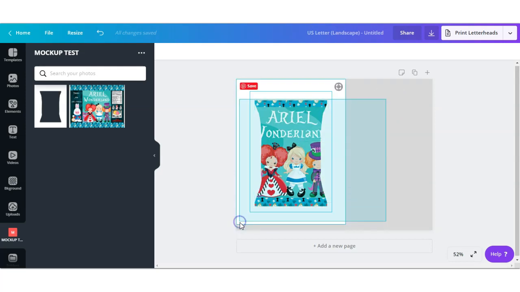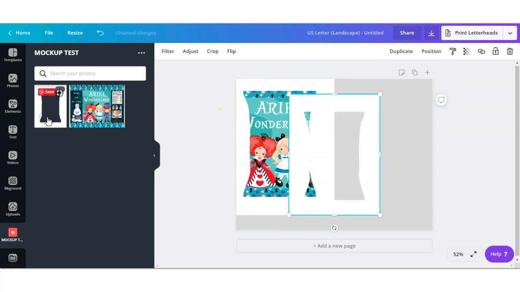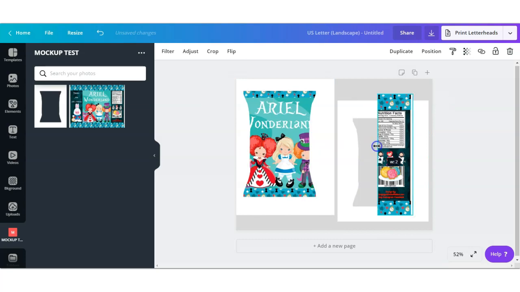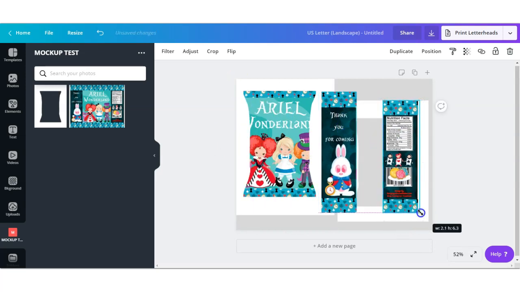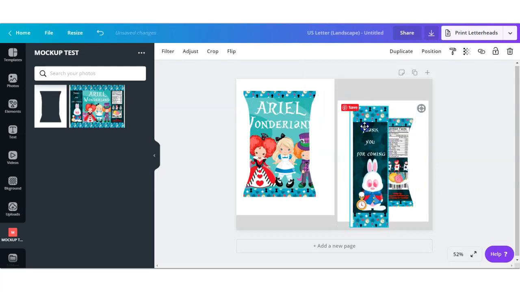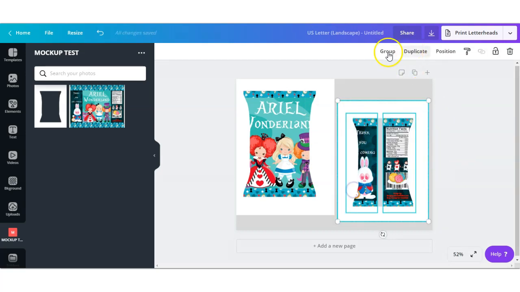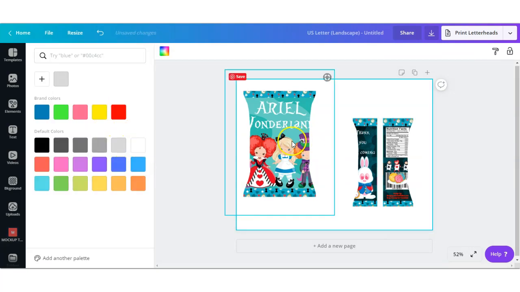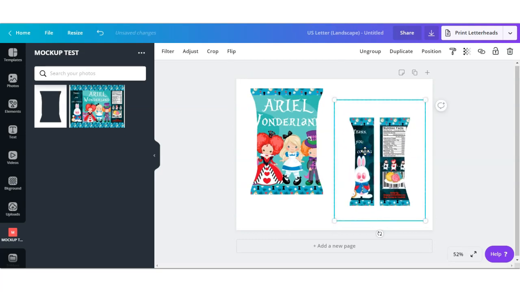So I'm going to group all this together. I'm going to select group, and now this is all one piece. Now to make the back, all I've got to do is select the markup again and move it over. Group it together. I'm going to change my background back to white. And there you have it. It's pretty decent. It's a good starting point, but that's the way you can make your own markup.